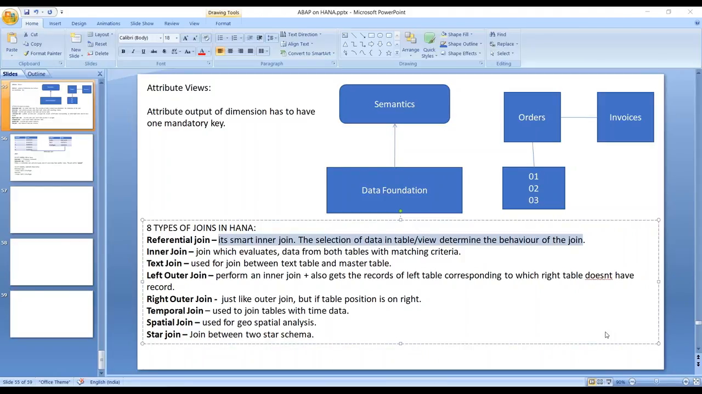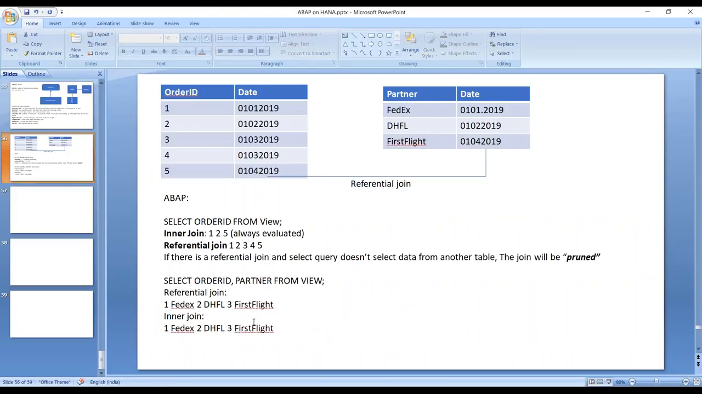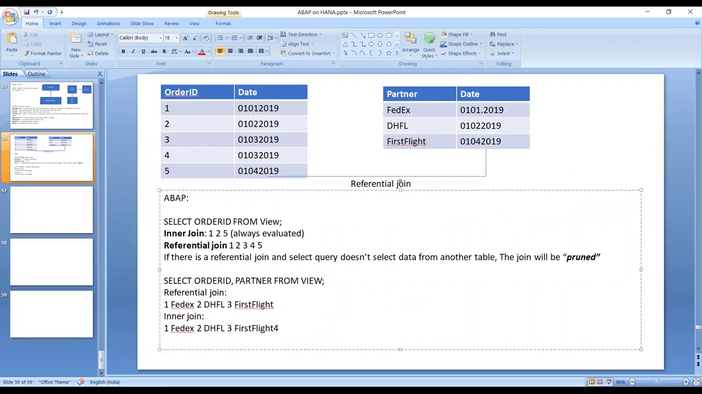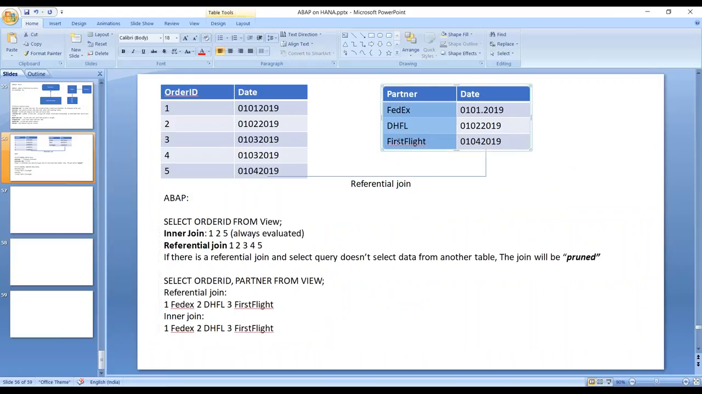So a referential join behaves differently in different cases based on your select query. Perfect answer. Based on your select query, it behaves. If you just select from the second table only, it is going to give you all records. It's not going to perform the join at all, because the join is not required, as you didn't even select a second table column. There's no join required. The database won't evaluate such a join.